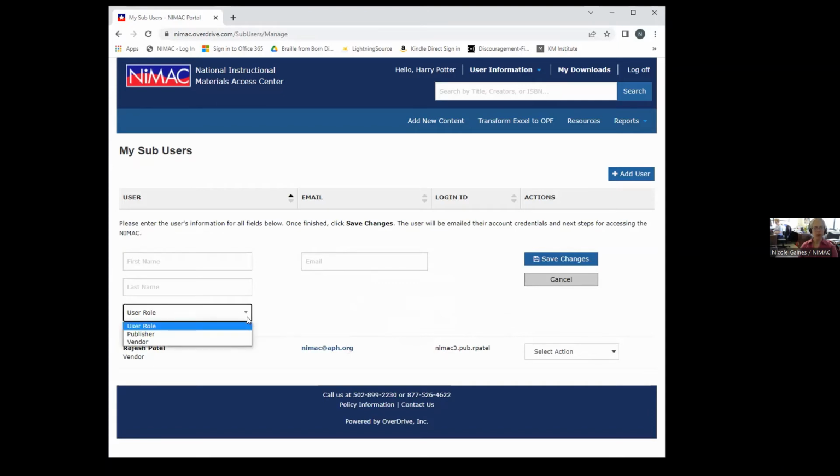What you'll notice here under user role is there are two options. One of them says publisher, the other one says vendor. The difference here is that if you have a conversion vendor who's working with your inventory, they're uploading files for you, the vendor role is the appropriate role for that. It gives the vendor all of the access to your account that they need in order to submit files or resubmit files. Whereas the publisher role provides a few other options that are not available to the vendor.